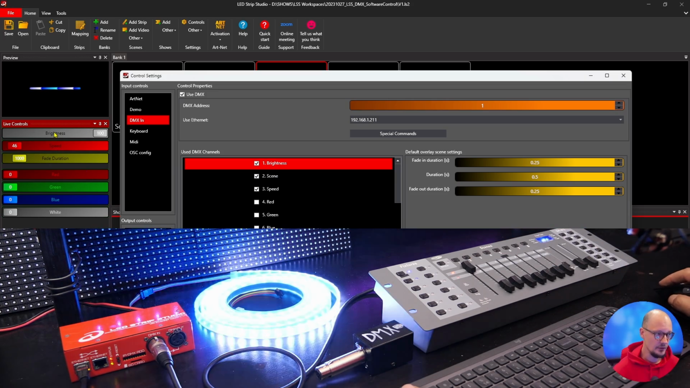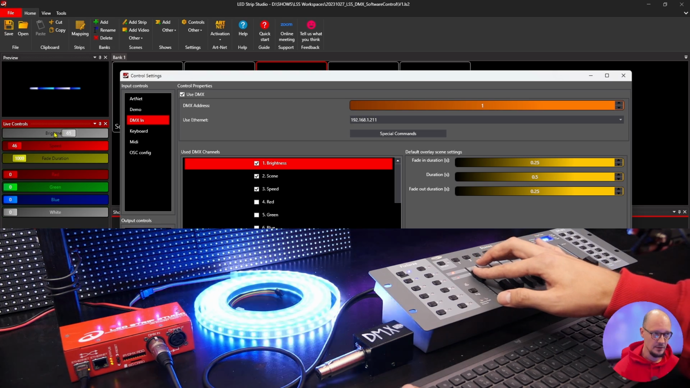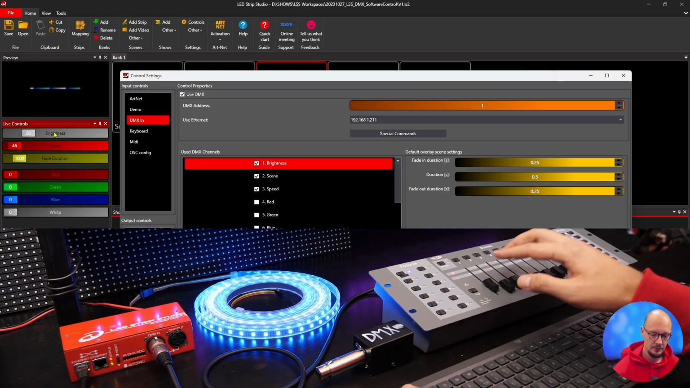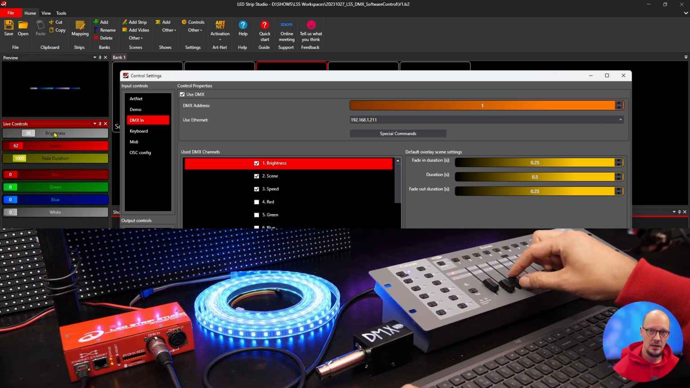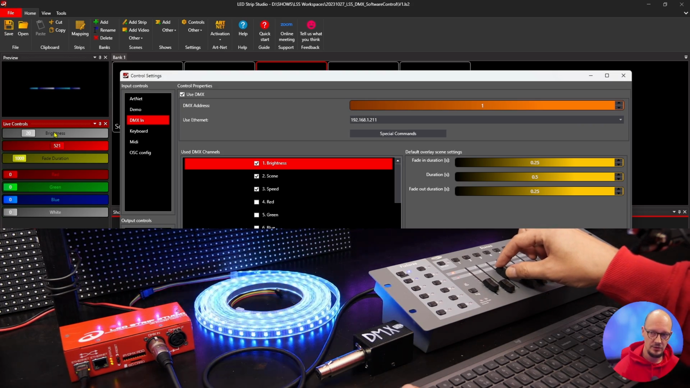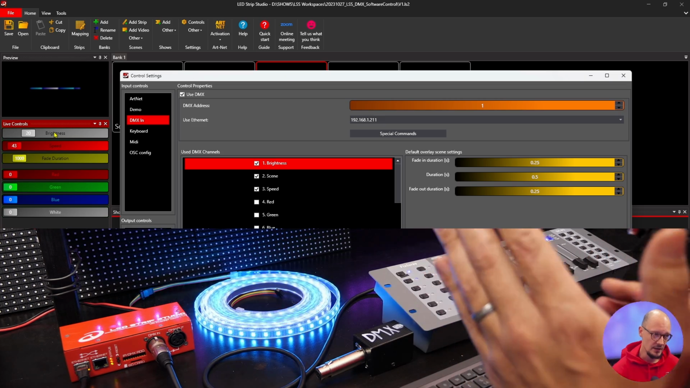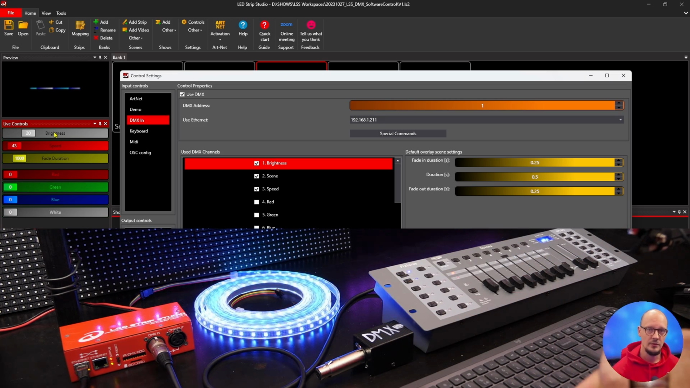Notice also the live controls here. Brightness goes down. Also the slider in live control goes down. And with the third channel, I am controlling the speed of the animation. So I can go pretty fast, and I can stop the effect. So these are the default channels that you can use to control different aspects of the animations.